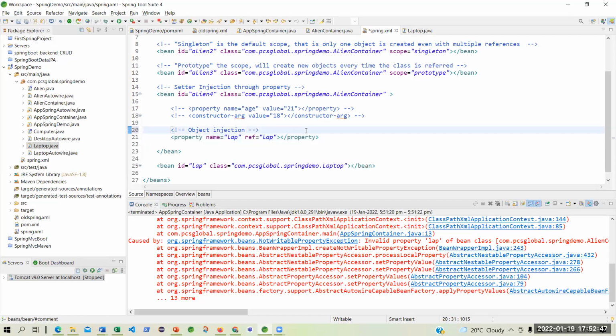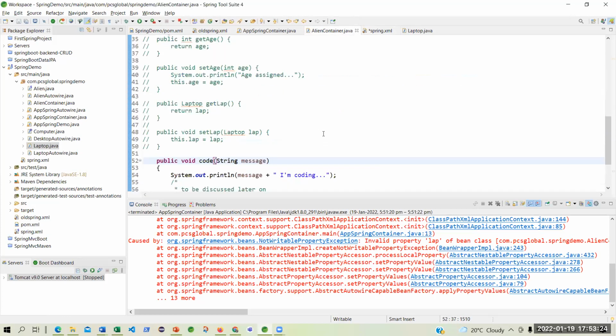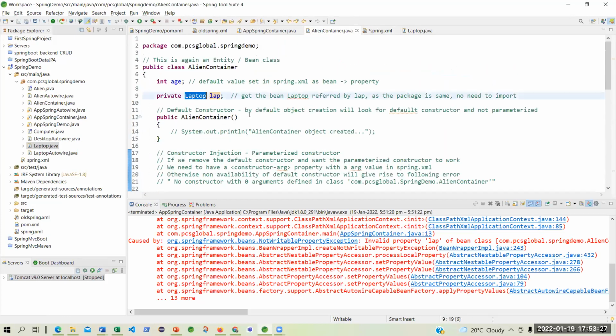So this is called the ref attribute. With this ref attribute, you can refer to an object. Unlike the value, you cannot use a value over here. So that means you are assigning an object, or you are injecting an object, into a bin called align container, isn't that? Because in align container, you go and check that it is calling laptop, isn't it?